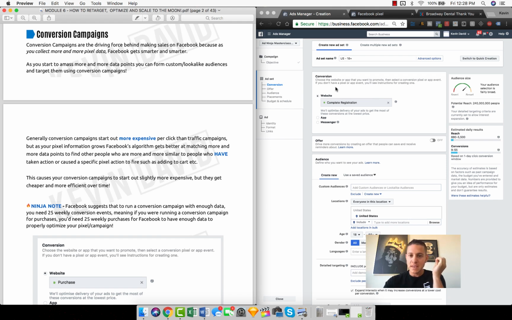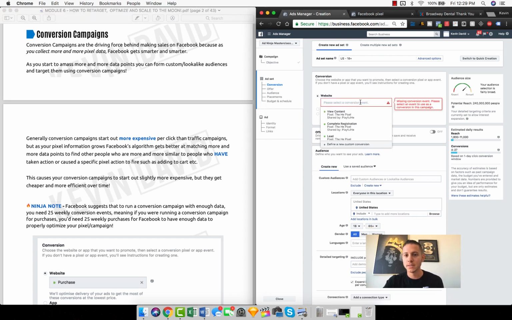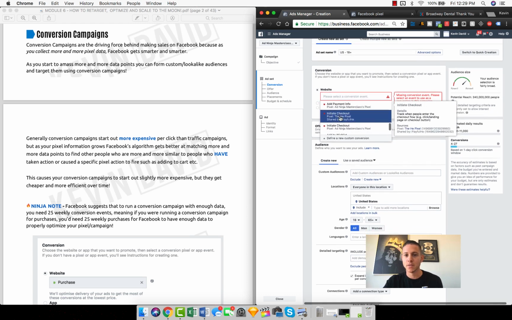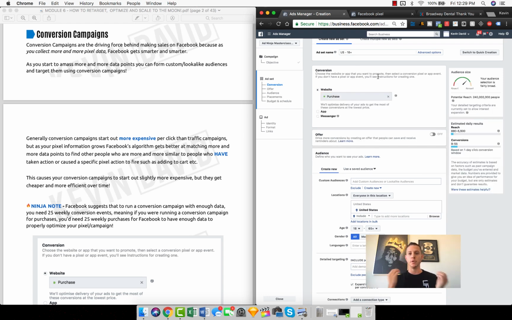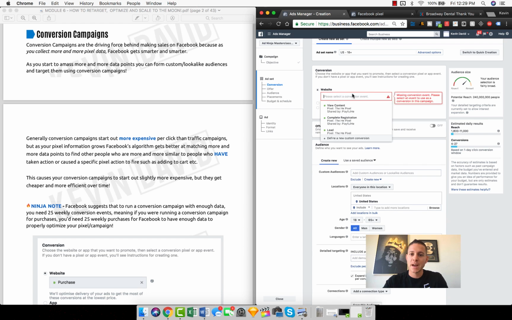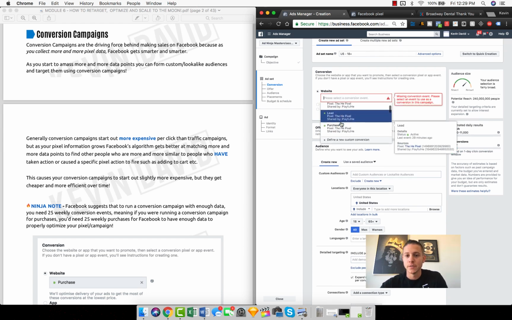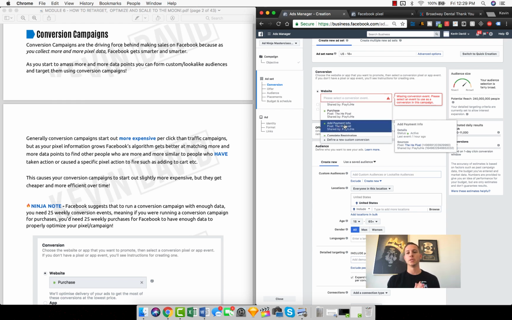And so if you're optimizing a conversion campaign for view content, which is kind of the best example of one, it's going to go out and find other people who are most likely to also view your content. So the things that I like to optimize for are people completing a registration, for example, people purchasing, right? I guess even add to payment info is another example.